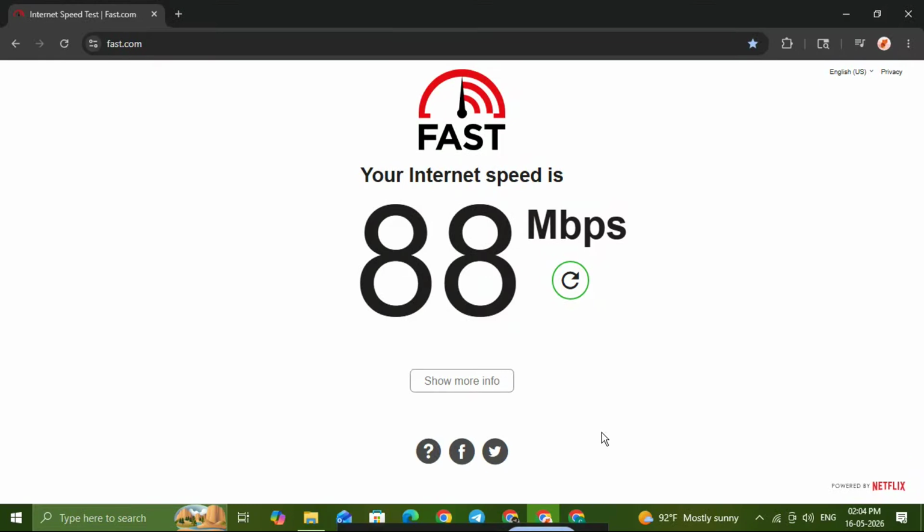This is one of those annoying problems that can happen after a browser update, a settings change, or sometimes just because Chrome has a temporary glitch. The good news is that you can usually fix it in just a few minutes.